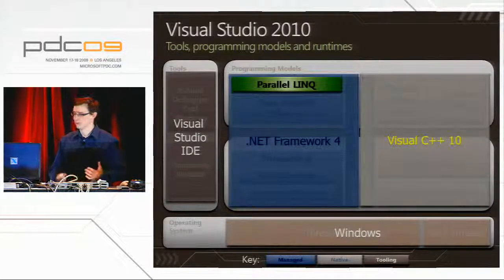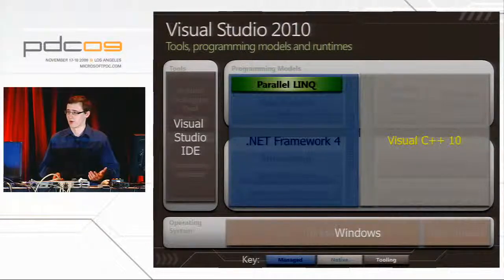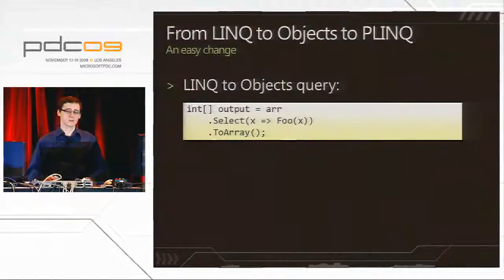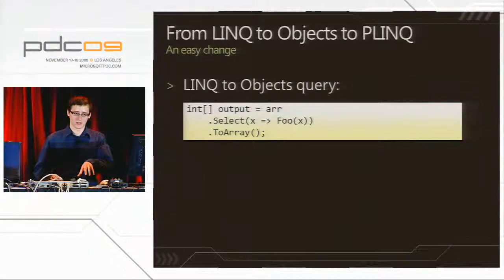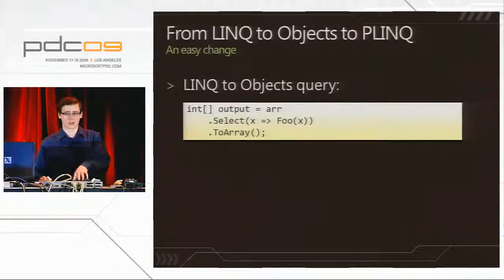And the component that I'm talking about today is parallel LINQ. That's one of the managed parallel programming models. At the API level, PLINQ is very similar to LINQ to Objects. We try to make the API and the behavior match as closely as possible.